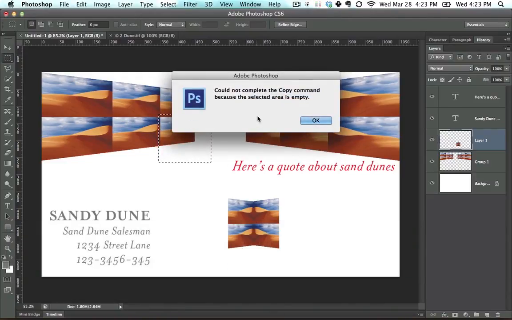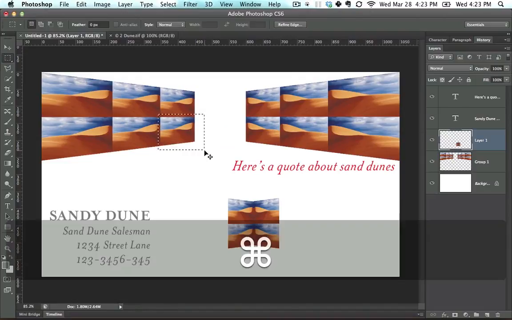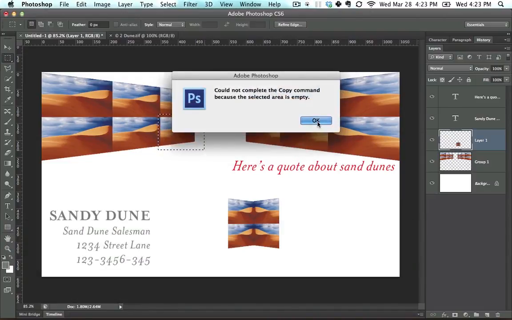Whenever you're having a problem, the first place to look is ask yourself, are you on the wrong layer? And if you look at this, you can see that I'm on this layer and I want to be on this layer. So I click it and I don't select it. So I click it, I clicked it. Now I'm going to click and drag and press Control Copy. Nope, I'm still on the wrong layer.